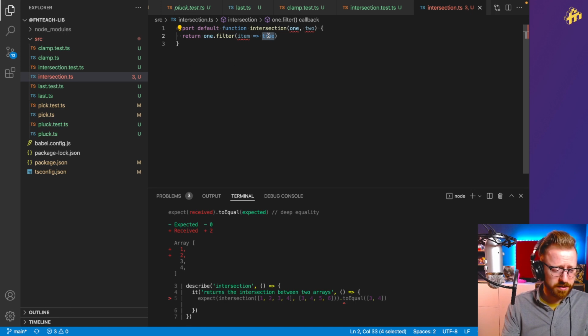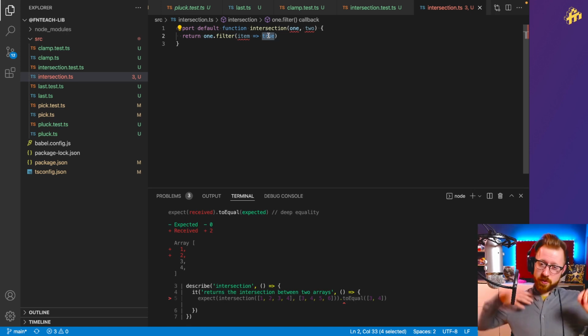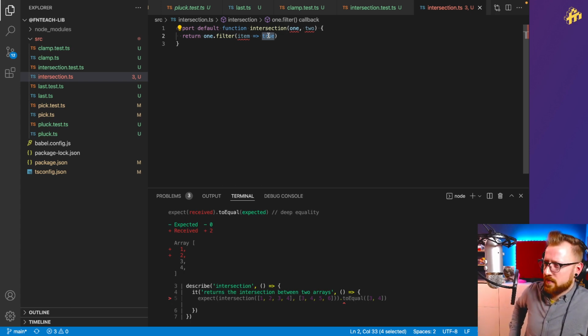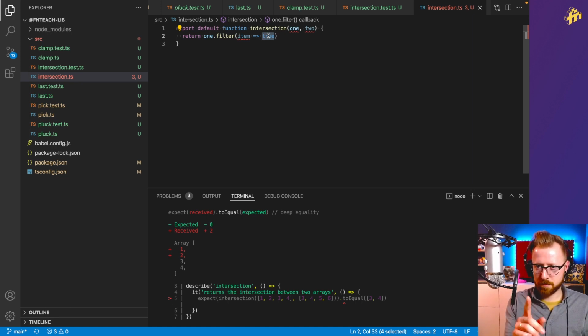Could have been 6 even. So what do we want? We want to filter every item from the first array that also appears in the second array. So if this item also appears in 2, then we want to keep it, otherwise we want to throw it out. And that one direction is fine.